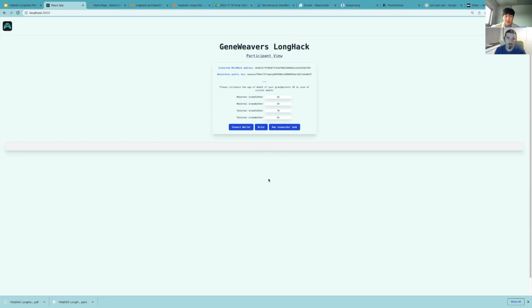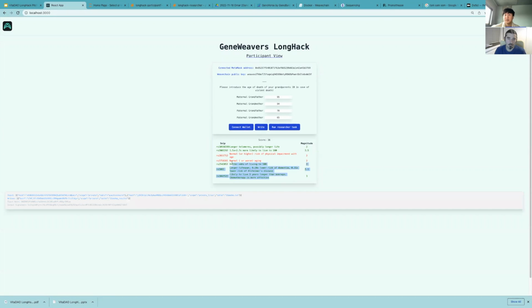All that's left to do is fill out this quick questionnaire with non-sensitive data. And after running the researcher task, here in a sec, we should receive an output of SNPs that are helpful to us analyzing characteristics about our genomics data. And we're done here for the participants. Remember, the researcher won't be able to see any of this output.